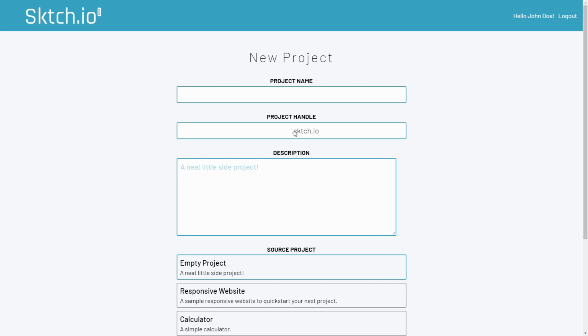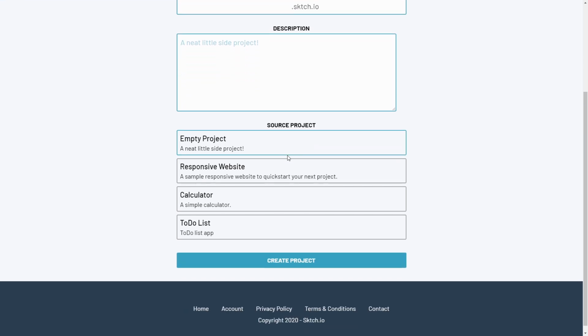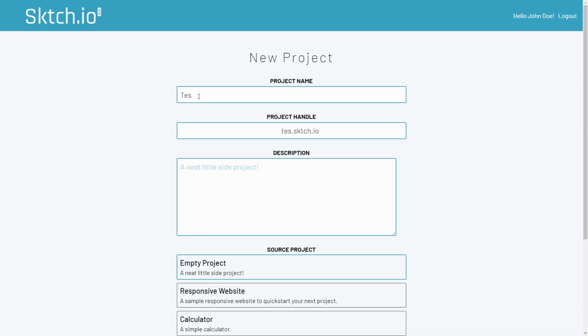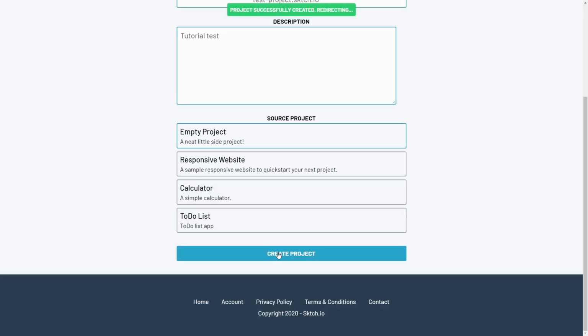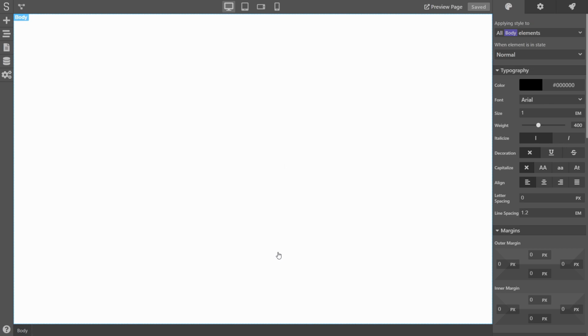During the project creation, you can also choose a project template to start off. In this tutorial, we're going to use the empty template. Great, we now have access to Sketch's editor, which is a powerful tool that will allow us to design our app, but also to integrate databases and even logic.